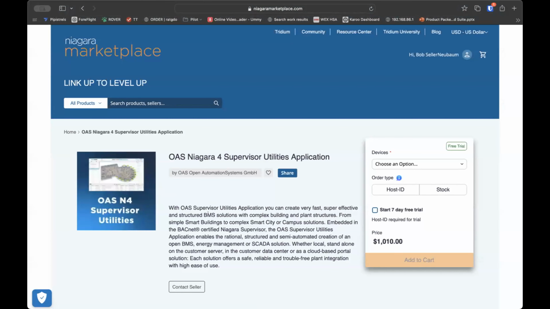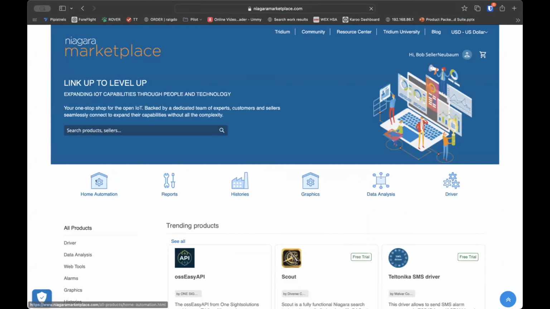We are continuously adding functions and features to the marketplace. So if you're new to using it and you see things that are missing, please feel free to email us, Niagara Marketplace at Tridium.com. We're always open to suggestions and appreciate feedback.